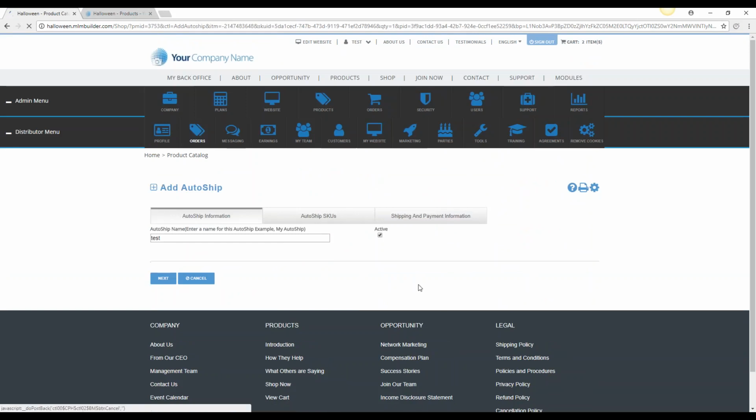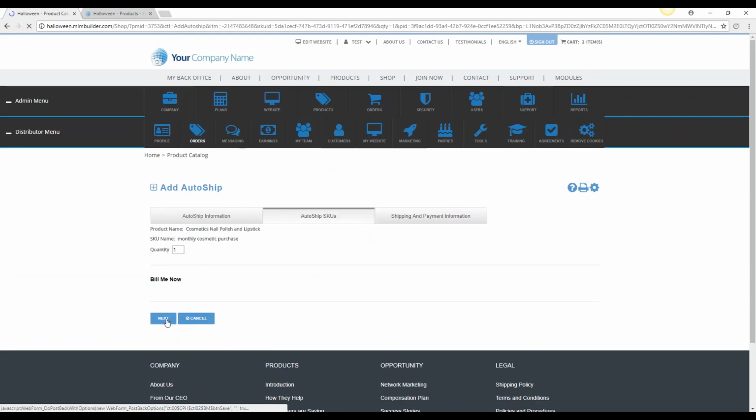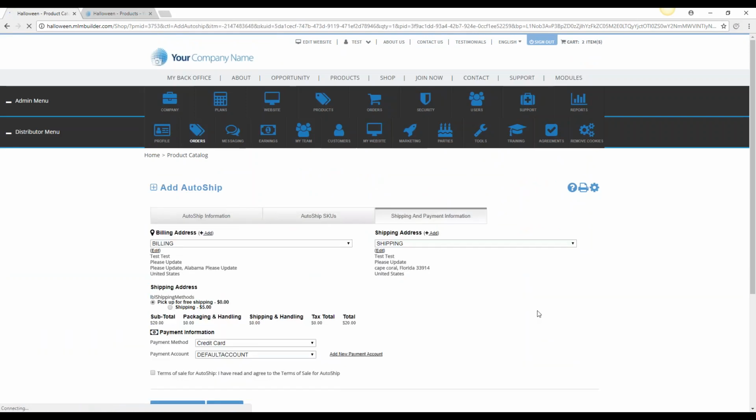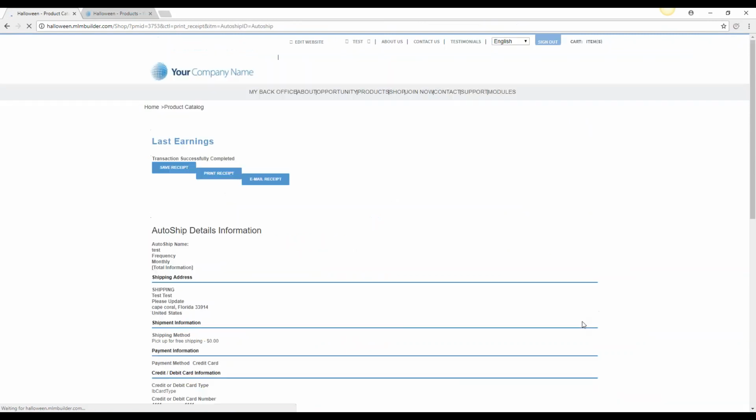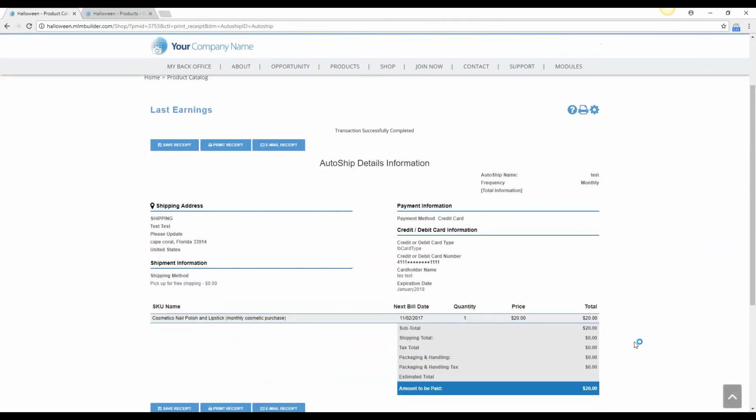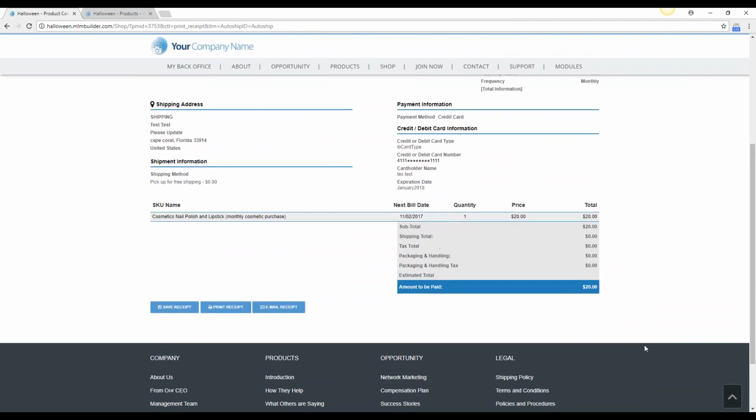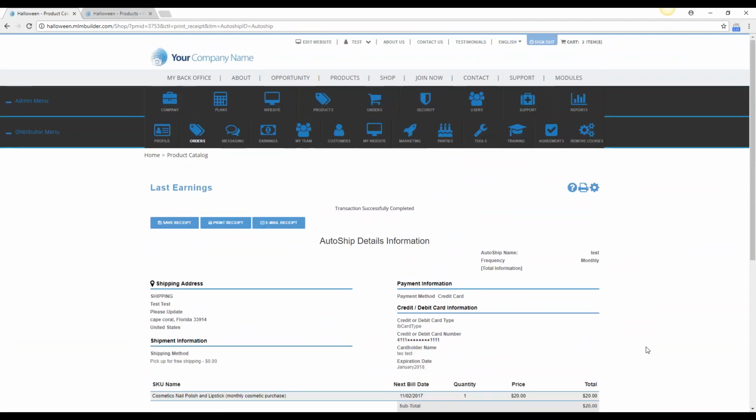So then I'm going to go through the process. And then I would go ahead and put in all my information, save and close, accept my terms and conditions. And at this point is when I would be signed up for the auto ship. Then on my next order, I would go ahead and qualify for my preferred customer pricing.